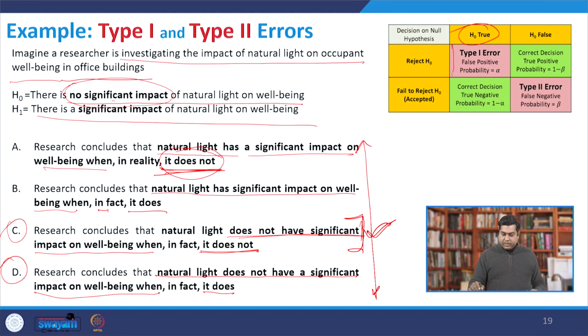So if you look at this particular table, like type 1 error, what was the case that we discussed? That when the H0 is true, but we are rejecting it. So here also you can see that in reality it does not impact. So that means H0 is true, but then our result concludes the natural light has significant impact. So that means we are rejecting the null hypothesis, which is not the correct thing. So here we are making, in A, nothing but your type 1 error.